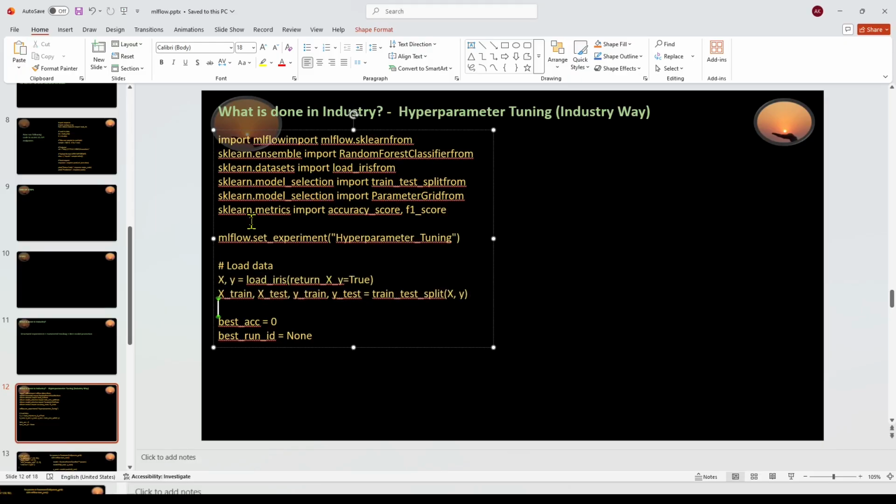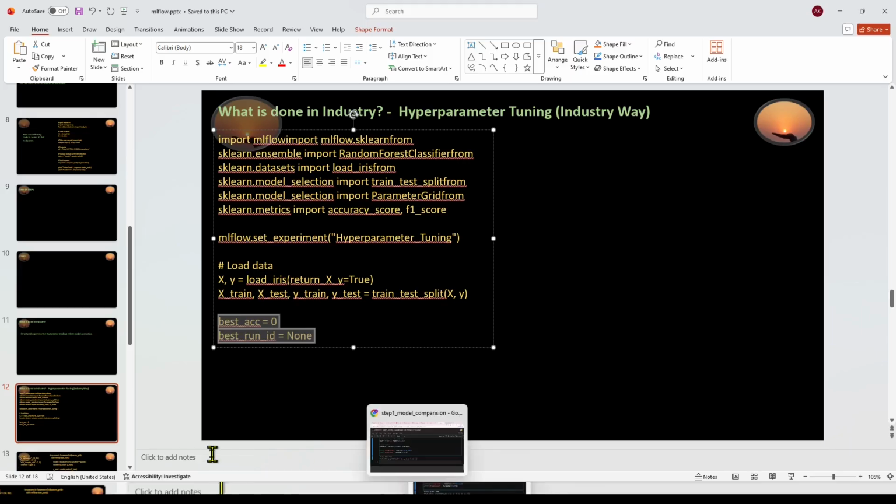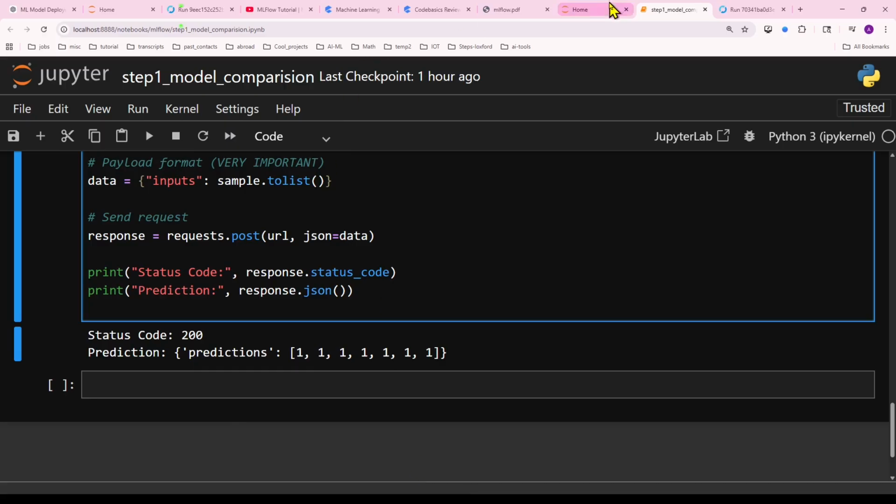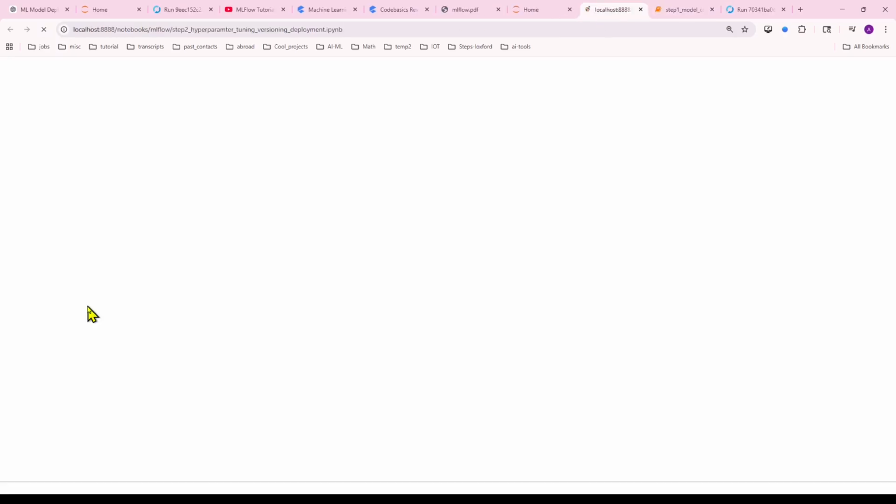And then I'm creating two variables called best accuracy and best run ID. This is going to store the best accuracy of the best run, whichever run you have right now, or whichever model you were working with. So let's just come back over here and let me show you. Where is that? All right, and this is step two.